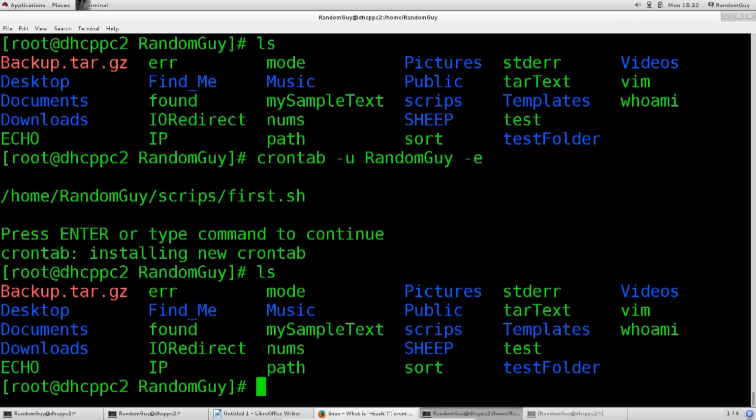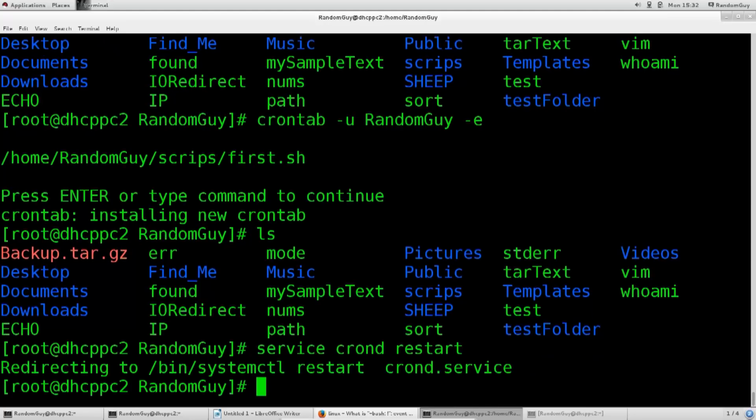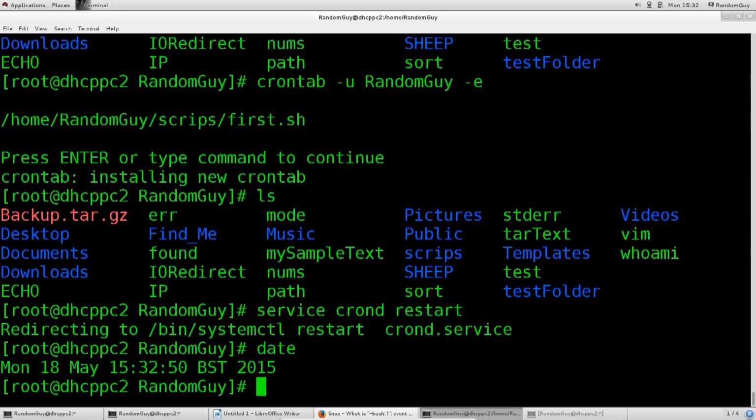service, we're going to use the service command. This is also a neat trick where you can restart individual services on the system. So we need to type in crond restart. We're going to be dealing with this in more detail. I'm just using it here in order to make it work. Please. Okay, so we now have the date.